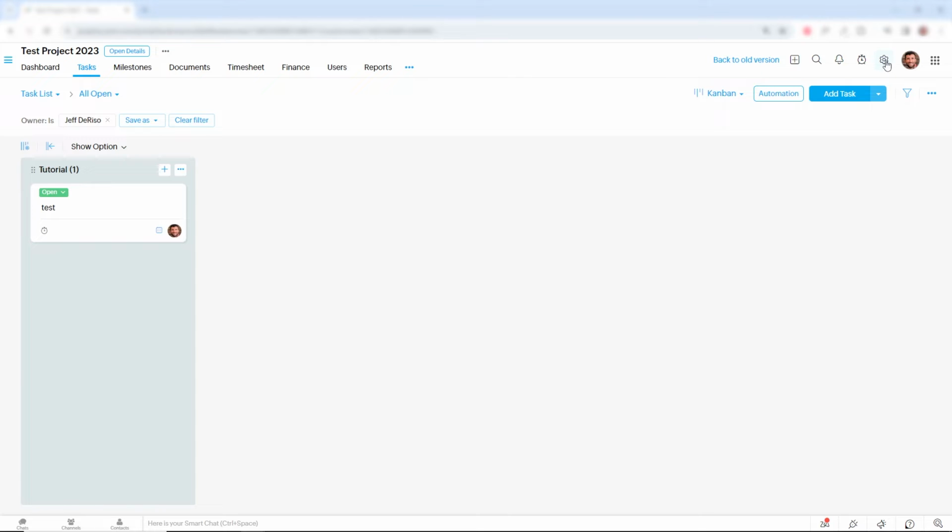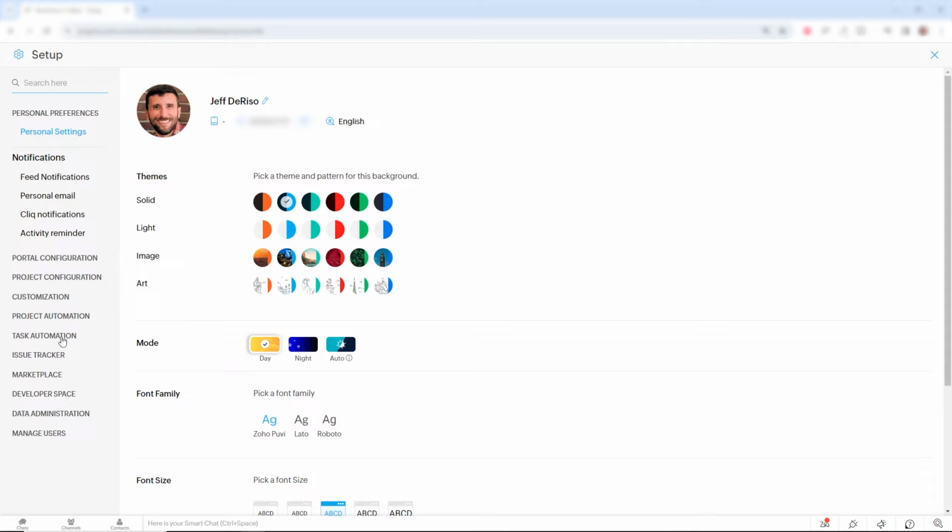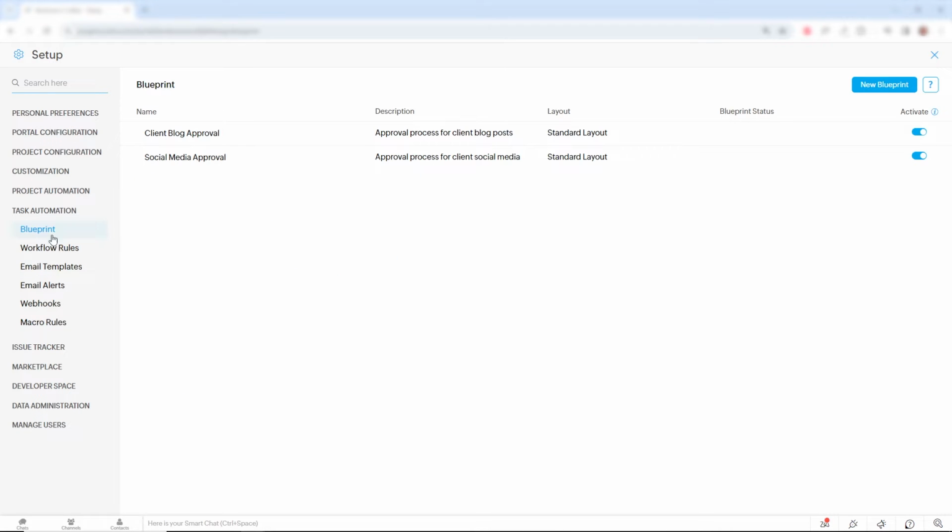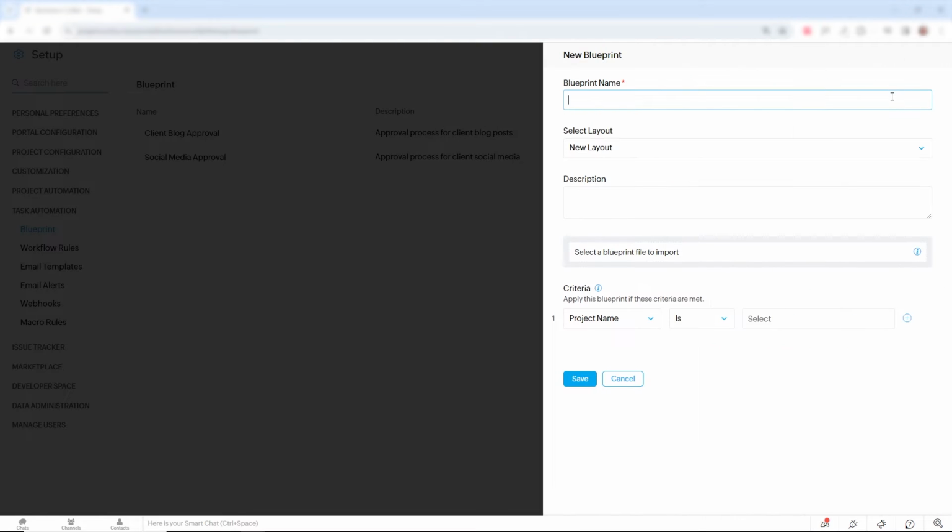So go to Setup, Task Automation, and Blueprint. Now you can see we have a few blueprints already written for our organization. Today what we're going to do is build a blueprint for an approval process for written content. Could be emails, blog posts, etc. And you can see we're already using blueprints for this purpose in our organization. So we'll click New Blueprint, and we'll call it Approval Tutorial.